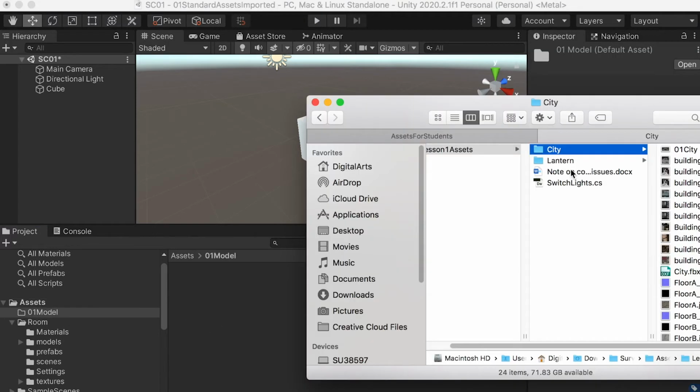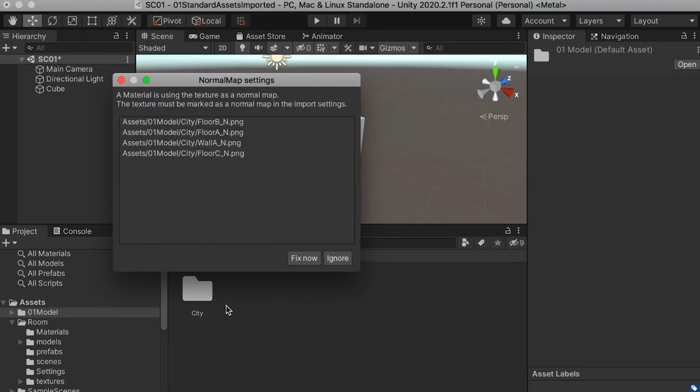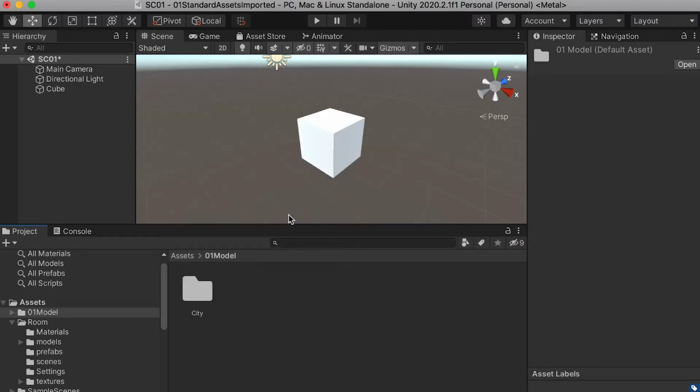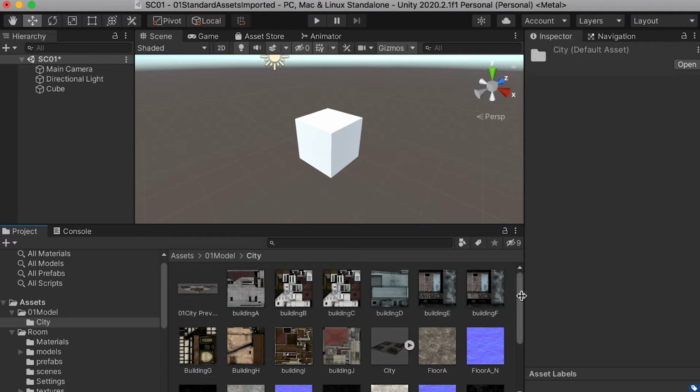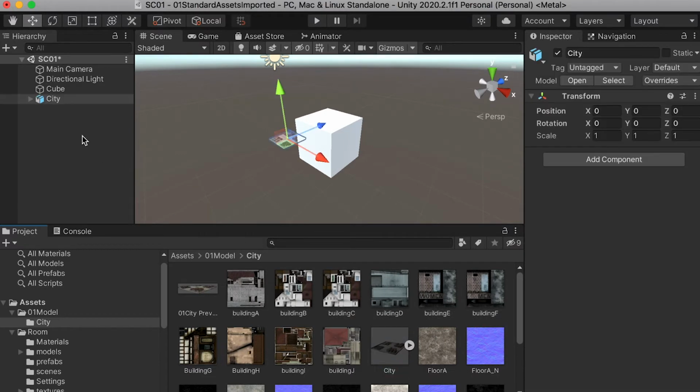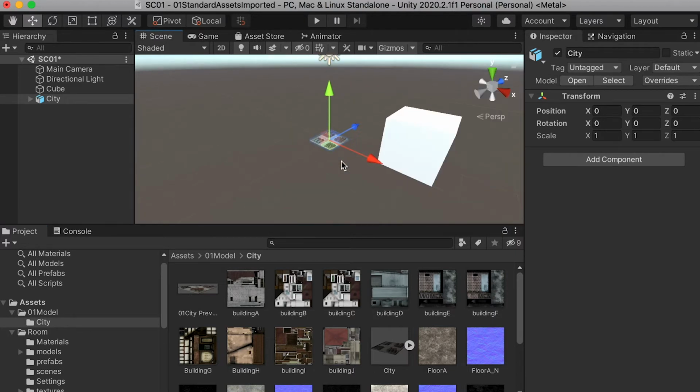Alright, I'm going to drop in the city model here. And these are the normal maps. You're going to see the normal maps have some issues, so just fix them. Then I'm going to get into this folder. Here are the textures, and this is the model. We can just drag and drop it in the scene. Here it is, but as you can see, it's super small.